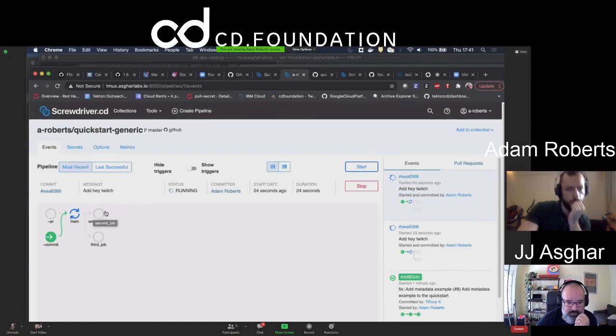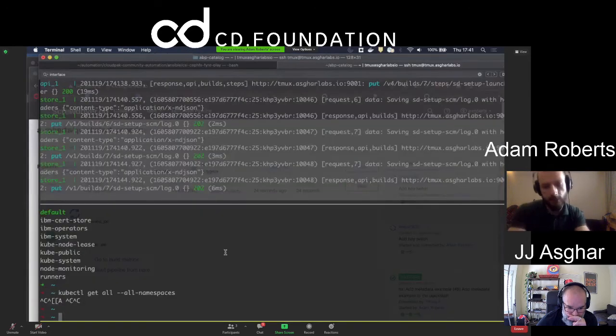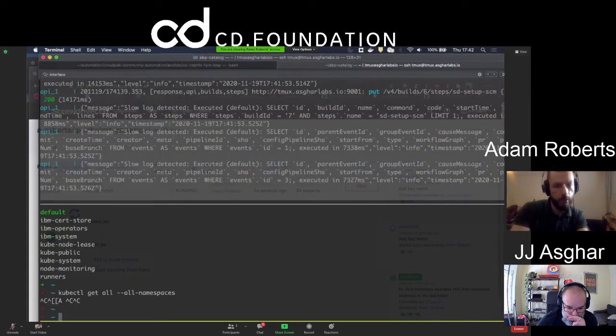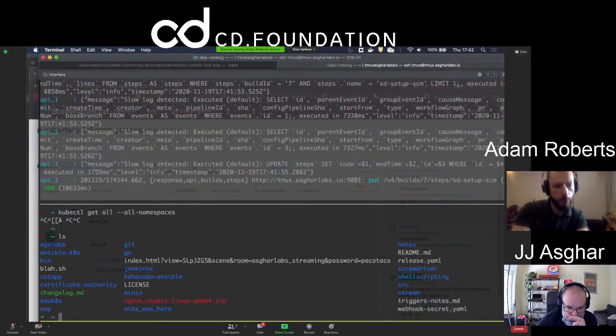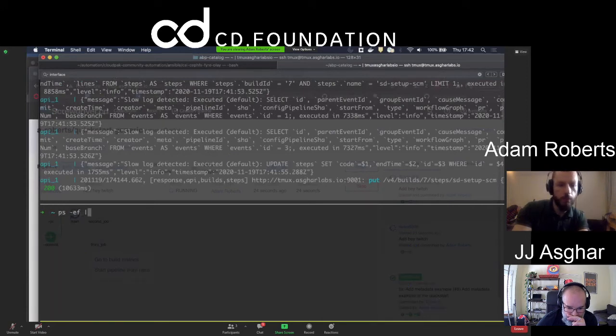Correct. We're just using everything locally. No, we're not. But I imagine this could work as a Helm chart or an operator. I'm not sure. So either way, this is actually working. It's got add hey twitch. It's doing the first step. Oh, I get metrics. I can start from a certain part in the pipeline as well. Yeah, I wonder what the execution engine is. I'm on the same machine as you up there, right? The same terminal. I do ps -ef pipe grep Java.